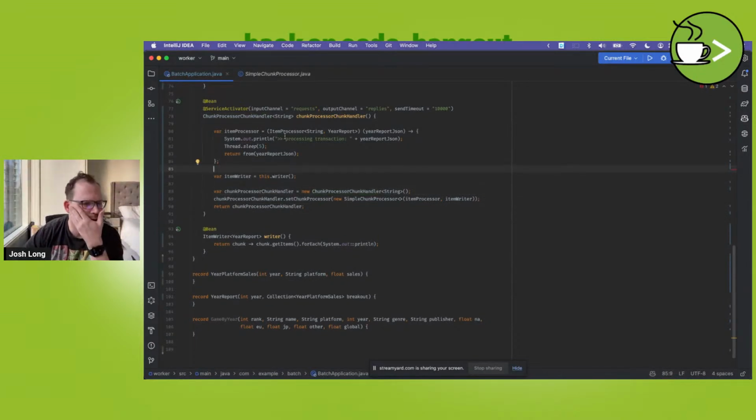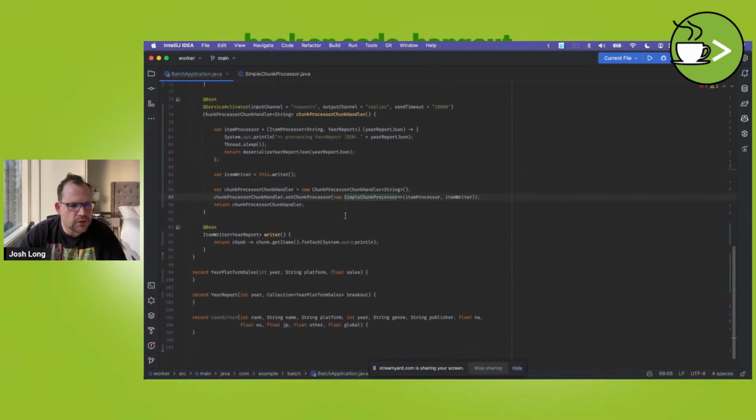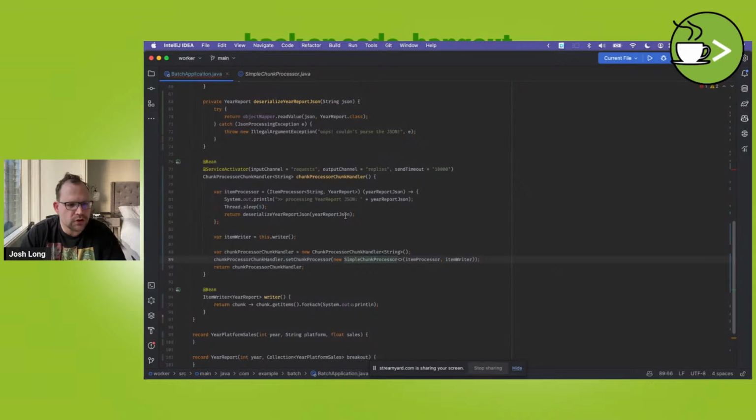Okay. So we're going to log the JSON on receipt of the data, sleep for 5 seconds, and create year, or no, deserialize year report JSON. Okay, no big deal. What else? Everything else is pretty straightforward, right?